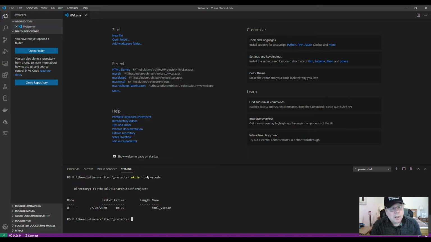Okay, that created a folder for me. If I want to change directory into that folder, say cd HTML VS Code. Now I know there might be people out there who know the C drive or how to navigate within it, but there might be people just starting out who don't understand what is happening right here, and that's why I'm showing you this.